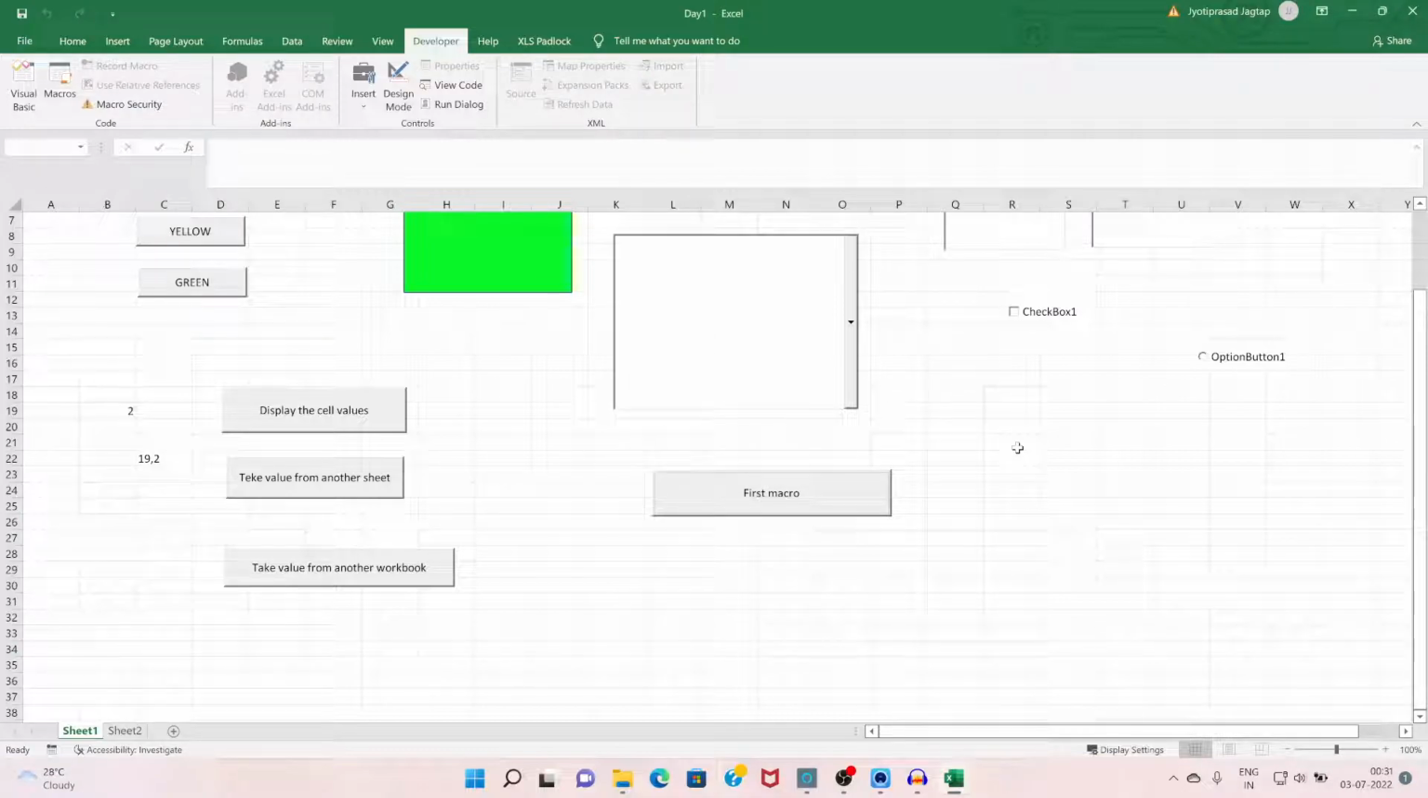This is going to be homework for you, and you have to prepare one macro enabled Excel file. There you can have one button, and if it is clicked, then one message will be displayed, and you are going to change that Excel file.